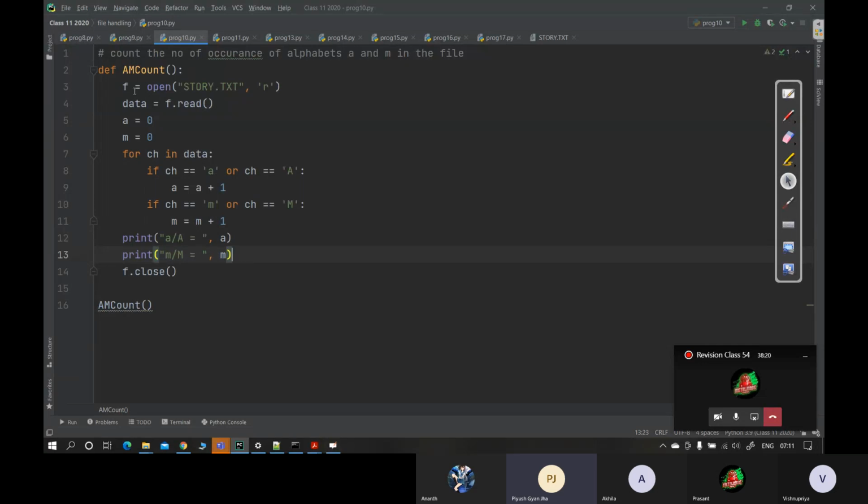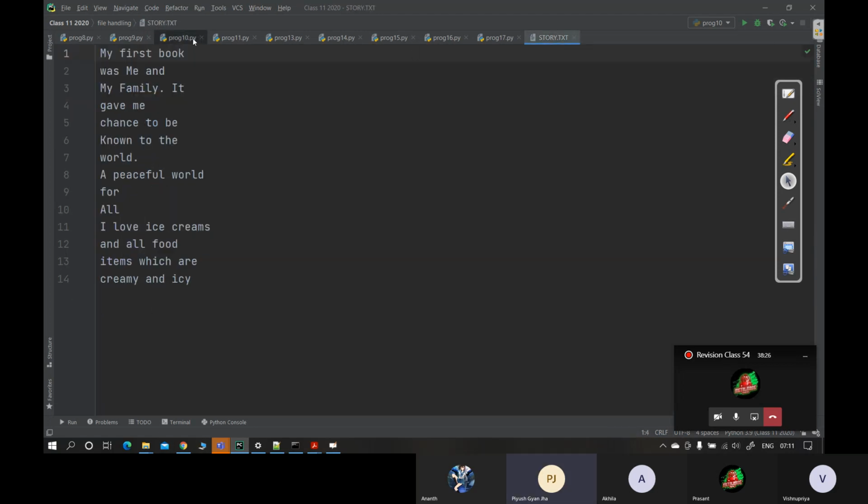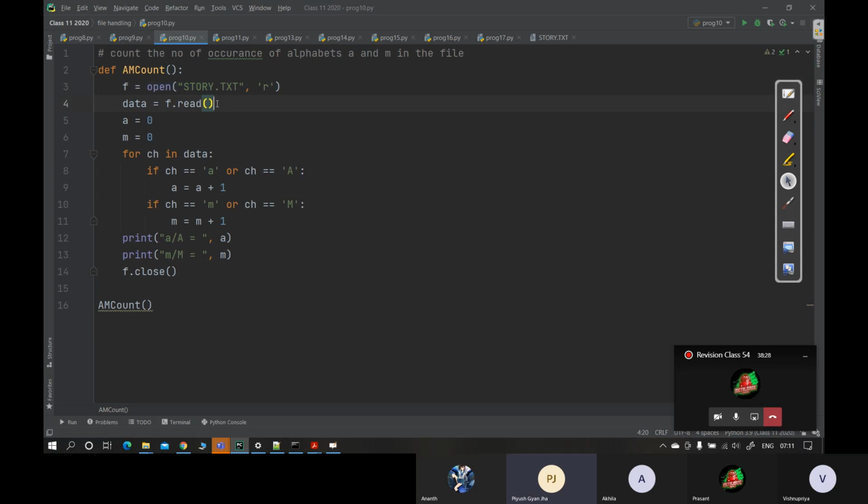In that case, if you call the function, the function will open the file. Okay, the name of the file is this one, which I have already created. Then you will read the entire data in one go. Here, because they have asked you to read character by character, you are not going to split it into words. So we will not use split. I have taken A and M for counting the number of A's and number of M's in the files.